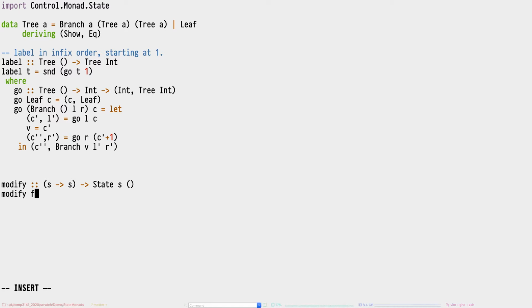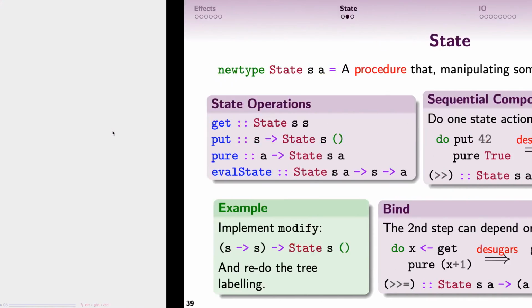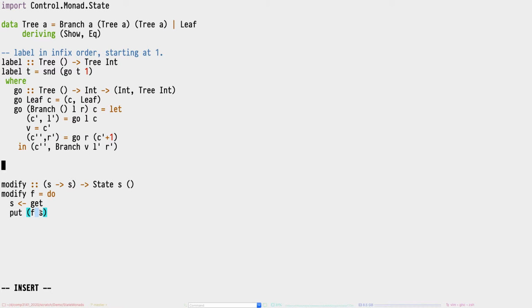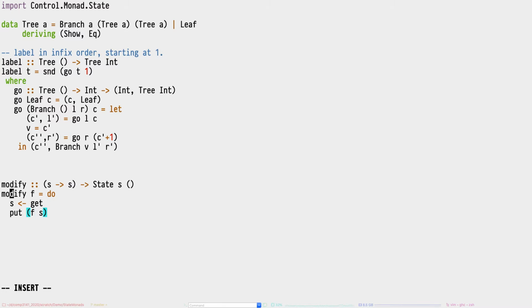So modify takes our function f, and we first read the state and then put f of the state. Remember, get, if we go to the types, is of type State S S, and it returns the current state. So I take the current state, apply f to it, which gives me a new state, and then put it back as the current state using put. That's what modify is. It's another built-in function, but you can just as easily define it yourself that way. But it's built in.